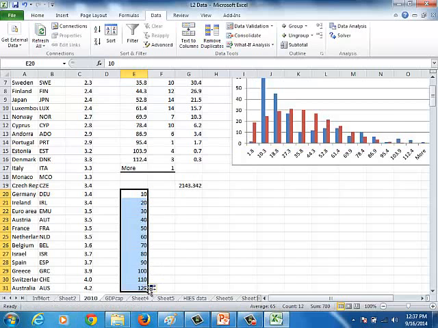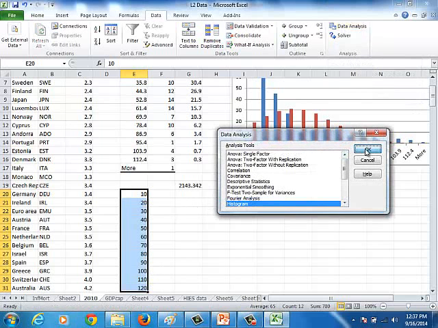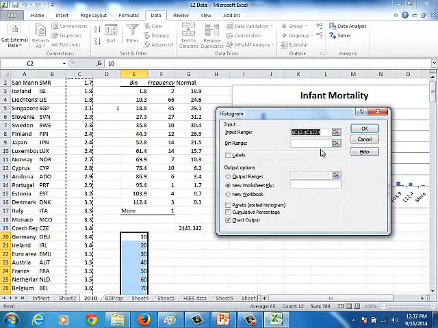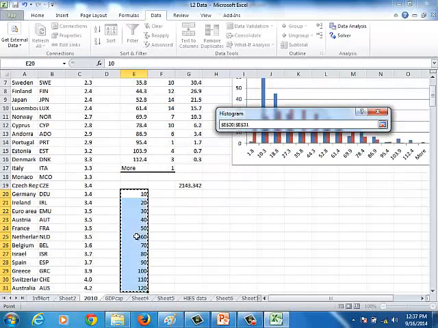Okay, so I have set up my bin sizes, and now I can go into data analysis and ask for a histogram, and the countries are correctly stated. So all I want to do now is to specify the bin range, and the bin range is going to be this one. Okay, so it's E20 to E31. That's the place where I have my bins.